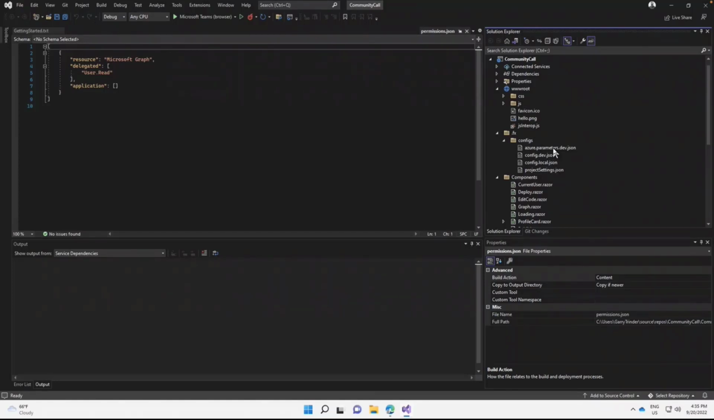We've got some parameters for Azure. These are used by the bicep templates. We've also got configs as well for local development and some project settings.